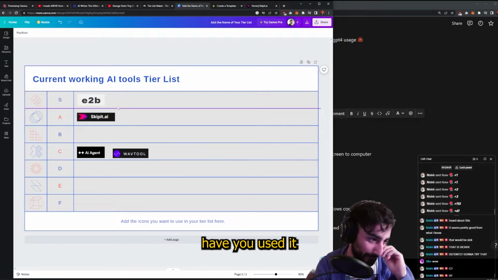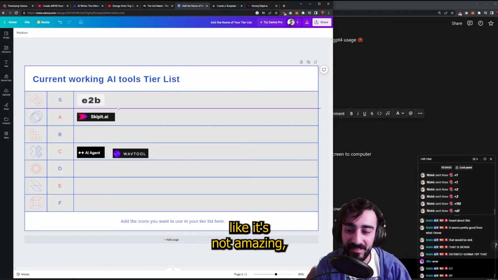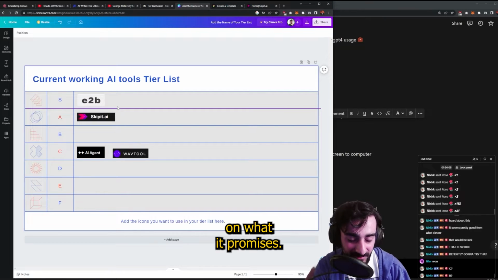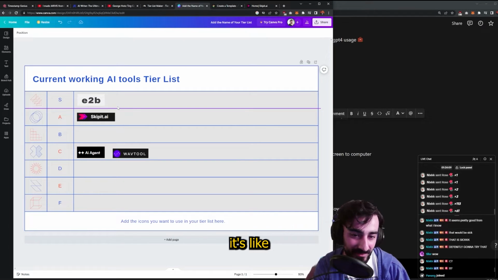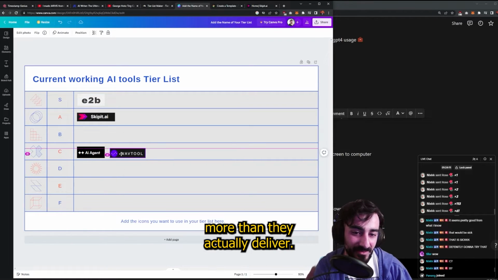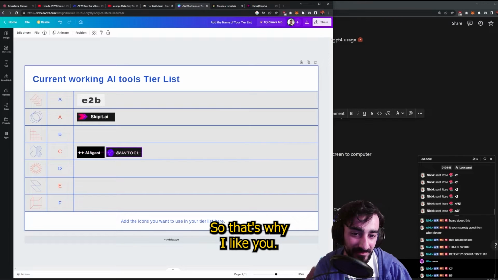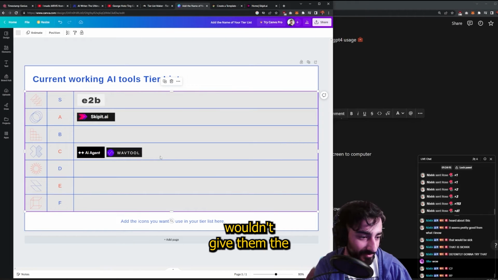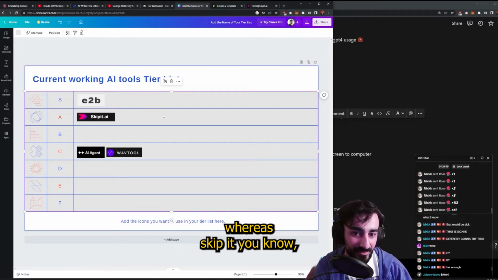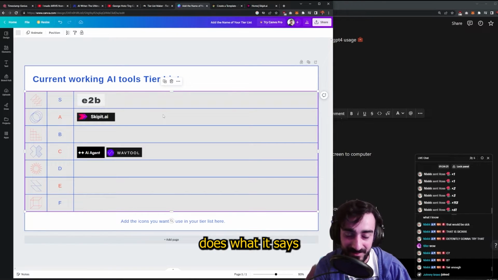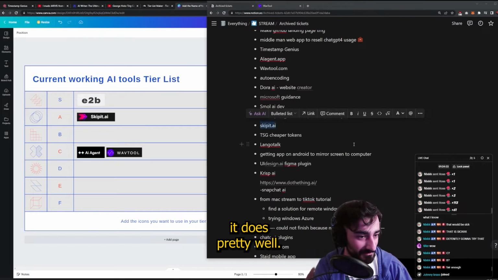Have you used it? It's not amazing, but it actually delivers on what it promises. That's why I rate it so highly. Whereas with AI Agent and WebTool, they promise a bit more than they actually deliver. So that's why I definitely wouldn't give them a B. Whereas Skipit does what it says it does pretty well.